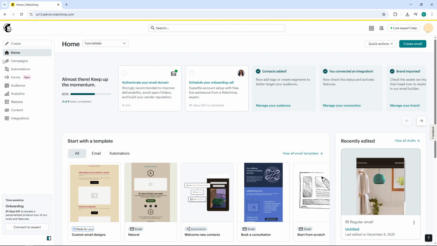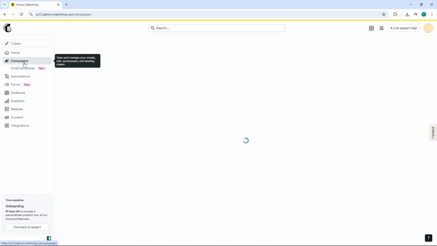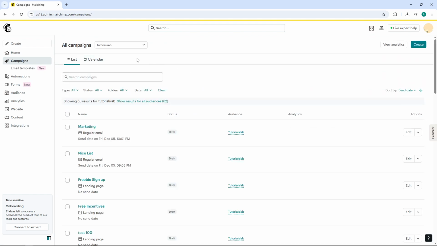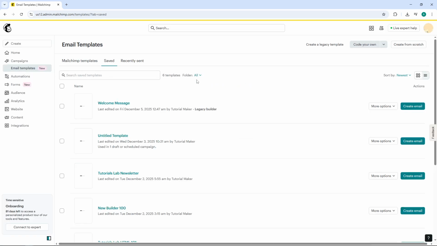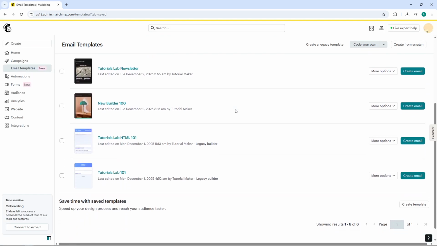From here, direct your attention to the left navigation panel where you'll see various options for managing your account. Click on Campaigns. This will expand a menu with additional choices. From this expanded menu, select Email Templates. This section houses all your template options and previously saved campaigns.